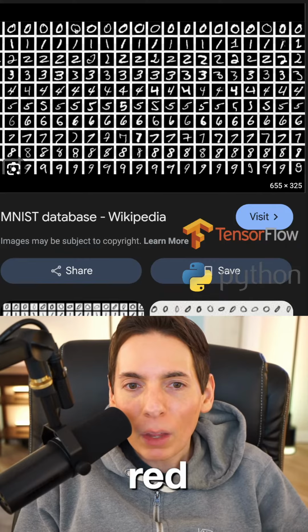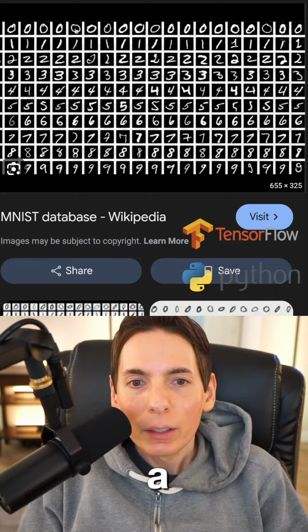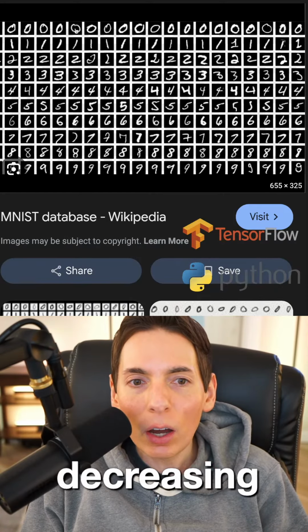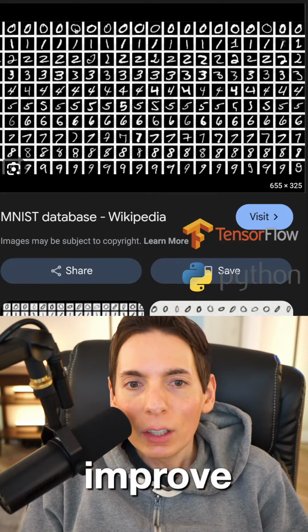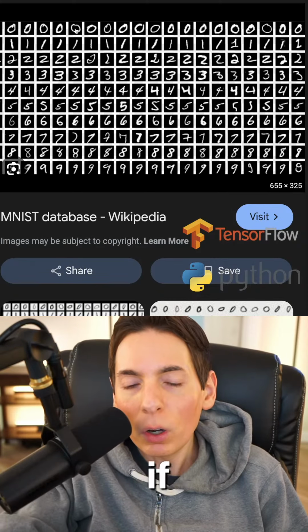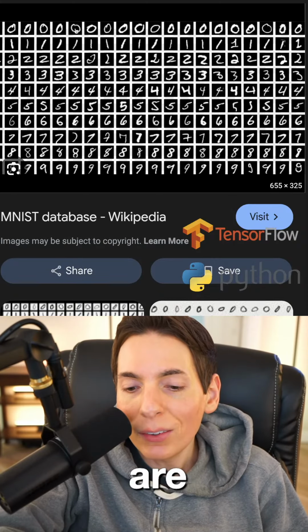I have a model, but its accuracy is decreasing. Oh no! How can we improve it? So it depends on your data. Are you shuffling your data?